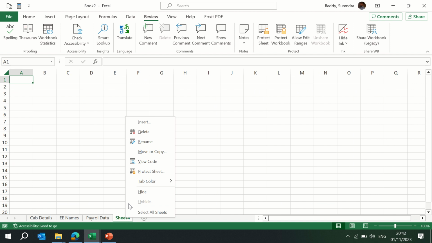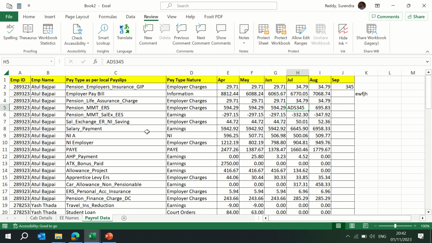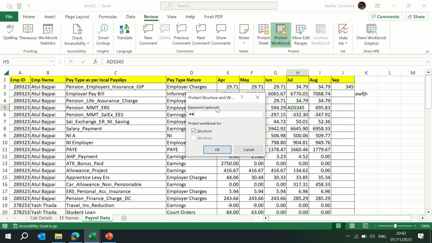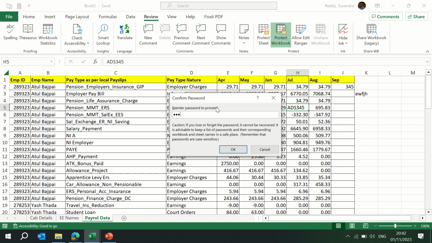Next I have, okay. So here if you see, you can insert, delete, move, all options are active now, right? So it's mainly going to protect the workbook structure. So the workbook structure it will protect. So click on it. I will give the password as 123 123.